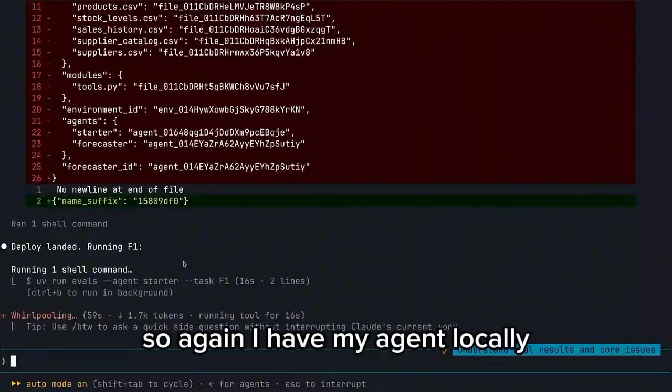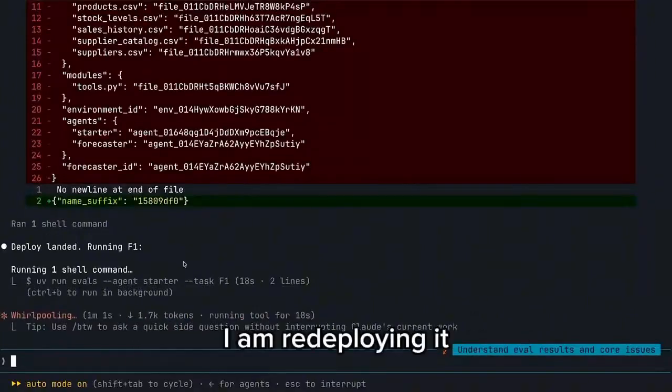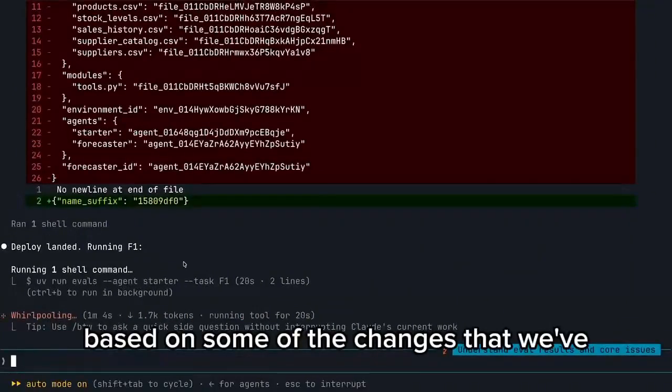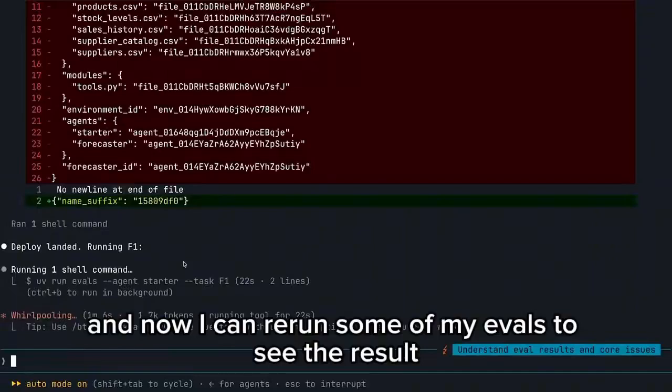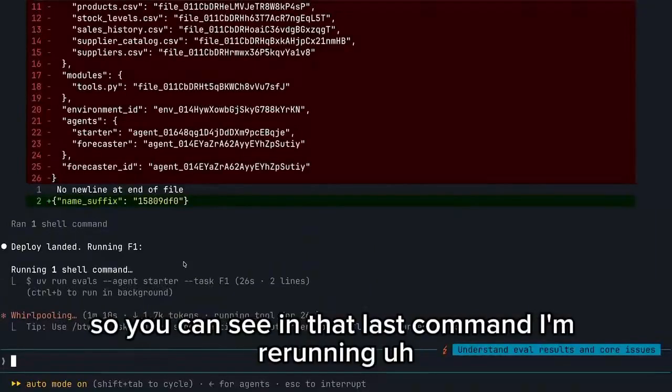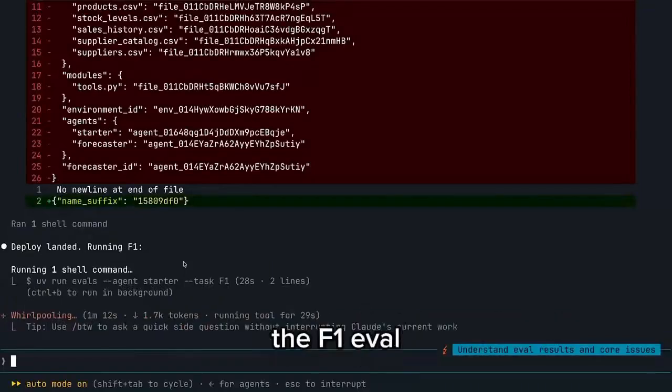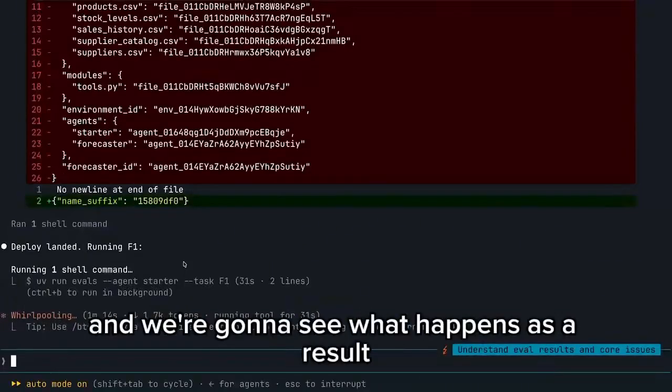So again, I have my agent locally. I am redeploying it based on some of the changes that we've made. And now I can rerun some of my evals to see the result. So you can see in that last command, I'm rerunning the F1 eval, and we're gonna see what happens as a result.